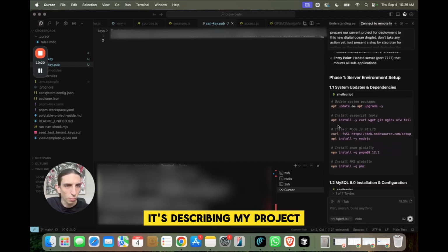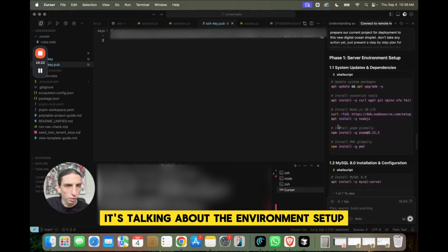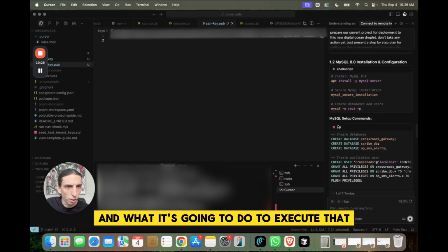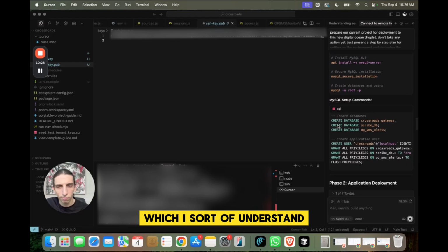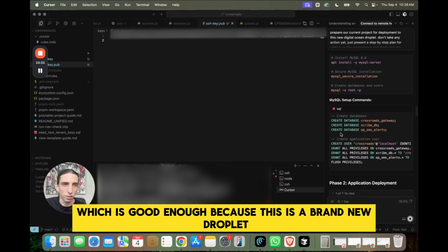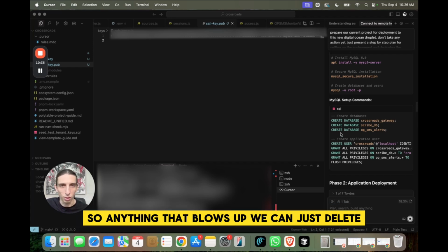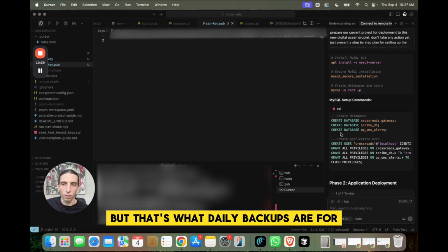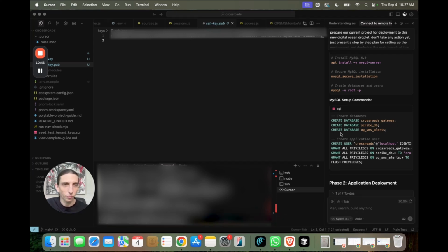It's describing my project. It's talking about the environment setup and the dependencies that we'll need and what it's going to do to execute that, which I sort of understand, I sort of half understand, right? Which is good enough because this is a brand new droplet. So anything that blows up, we can just delete. It gets a little bit more complicated as you manage this moving forward, but that's what daily backups are for.